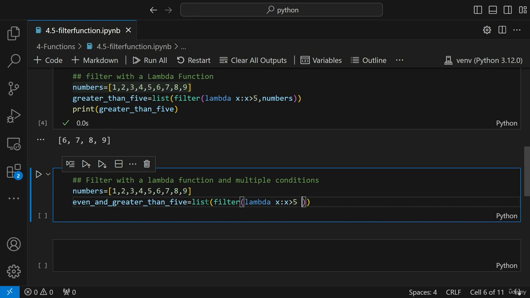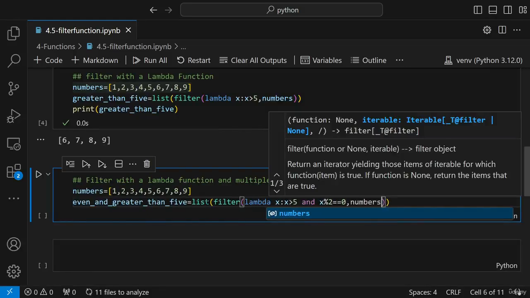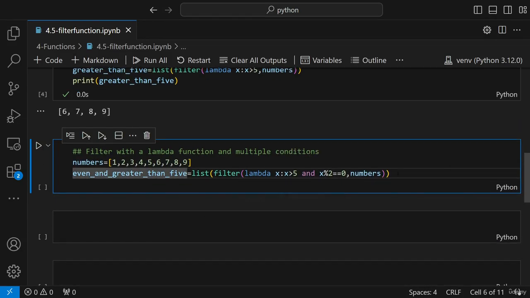So this is my one condition, and I will go ahead and use one logical AND. The AND operation over here will be x modulus 2 double equal to 0. So these are my two conditions. If they are satisfied, this will get applied to all the numbers in the list of numbers available over here. So inside this lambda function, we are applying two expressions: one is x is greater than 5, and the other one is x modulus 2 is double equal to 0.